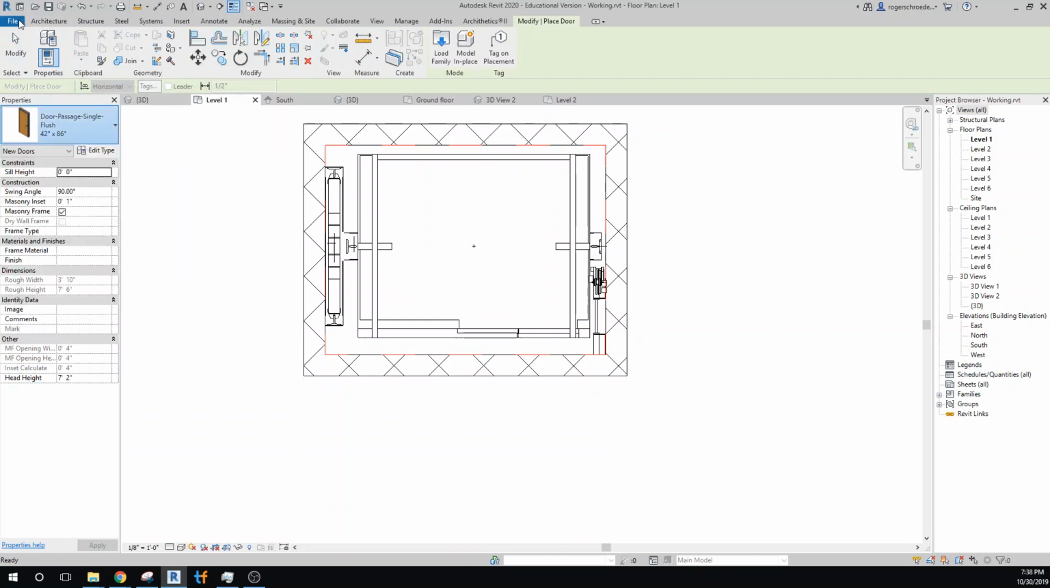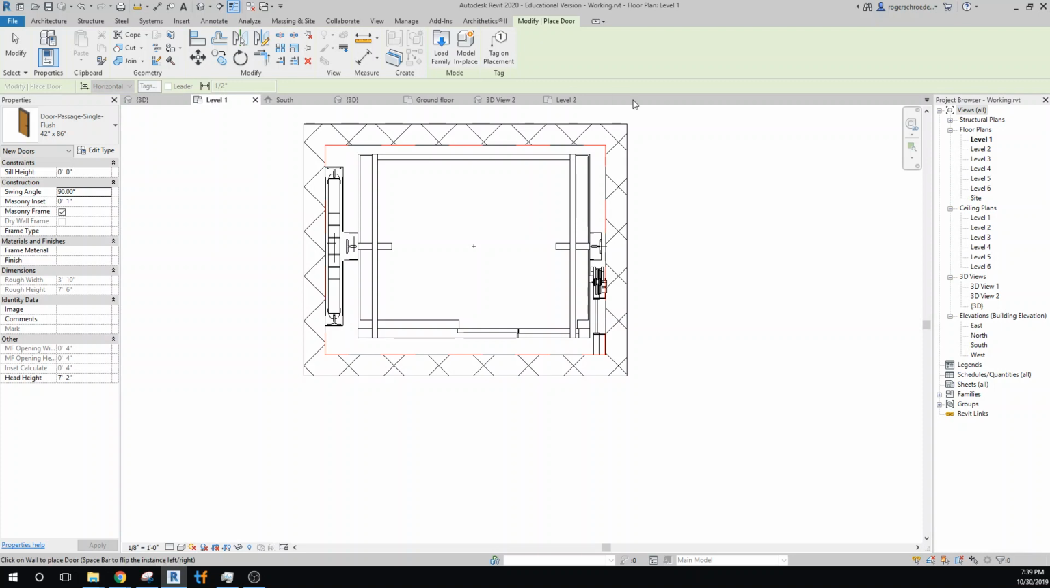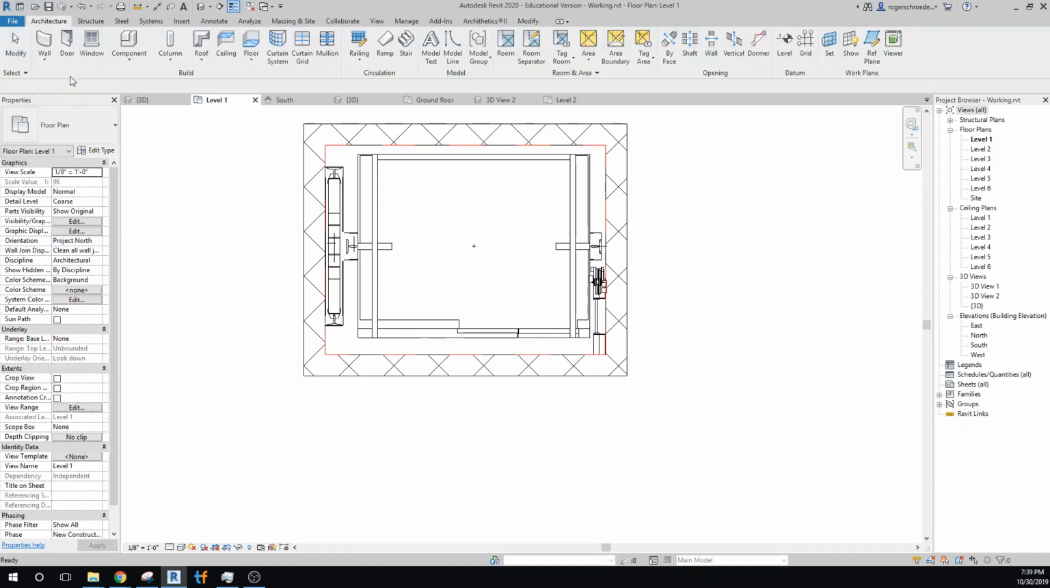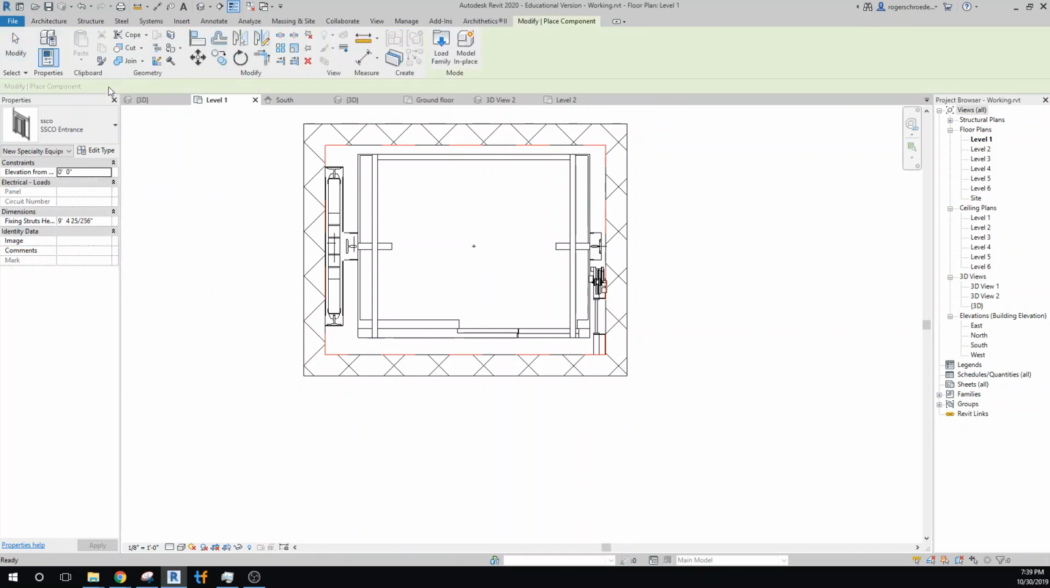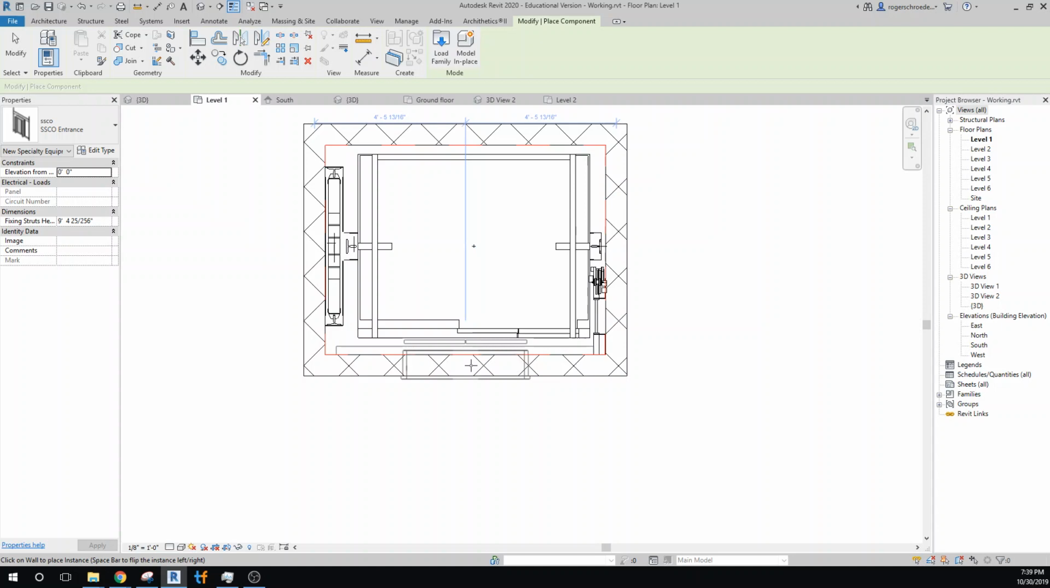And I'm not seeing it. So let's see what we did wrong there. Let's go back again. That's unusual. I can't figure out what I've done. I don't want to place a door. Let's see if it's a component. Place a component. There it is. Silly me. Entrance. And there we go. And it needs to really be centered, so it looks like Revit's trying to help us do that right away. And we'll go ahead and place it.